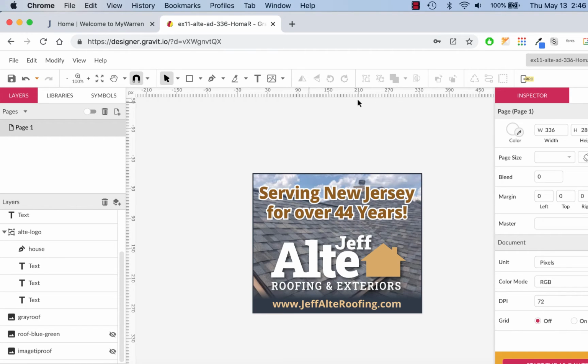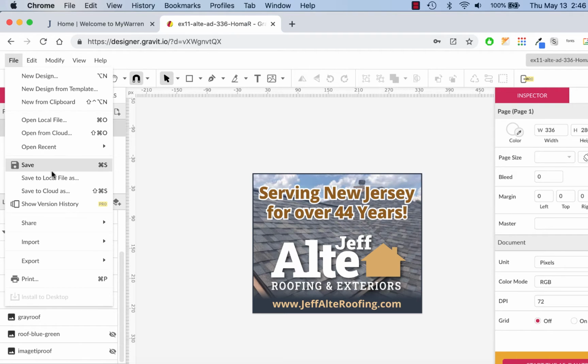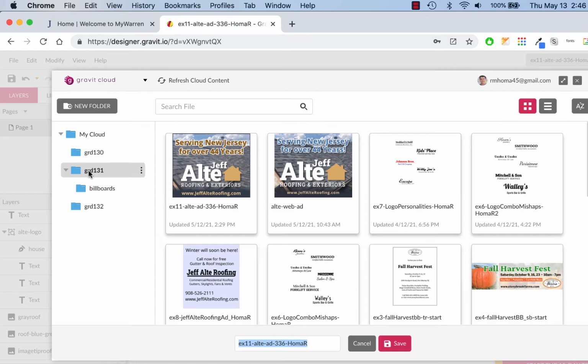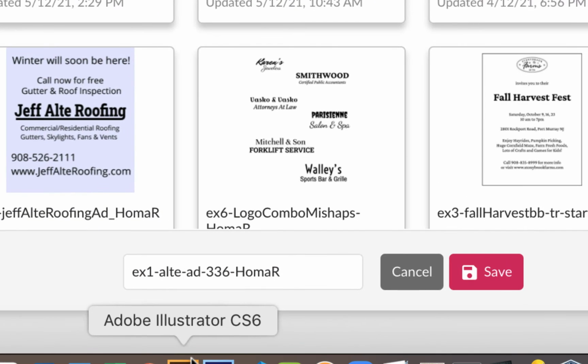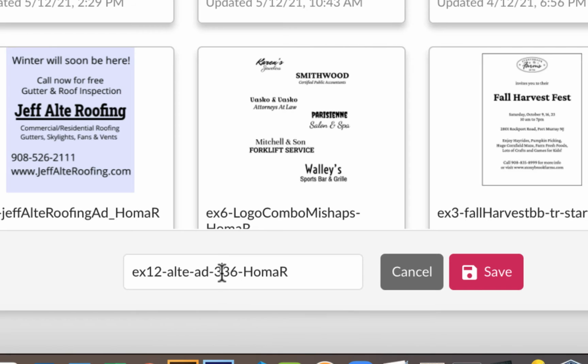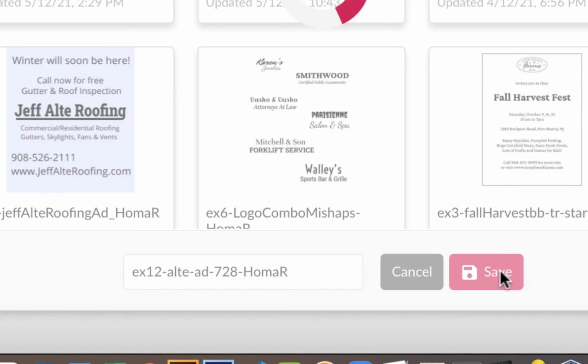So what I'm going to do here, this is my finished ex11. I'm just going to go File, Save to Cloud As, and in my same folder, I'm going to call this ex12, and I can just change the name down here. And instead of 336, this is going to be 728, so it's going to be a wider ad. That's going to be the width of it. So I'll put in 728, just like I had for the other one, and that's all I have to do. And it still has my name in it, so I could just hit Save here, and I'm all ready to go, except for we have to change the size of the page.